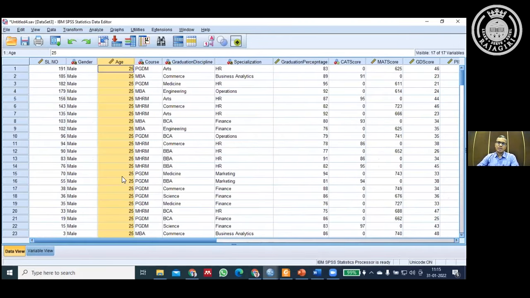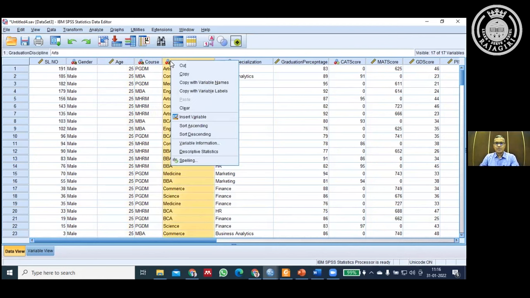Suppose you forgot some data and you need to create some more variables here. Nothing to worry. You can create and delete a few variables and insert more variables, right? Suppose here course is written. After course, you want to add a variable named school name. For that, just right click on graduation discipline, after which you want to insert, and click on insert variable.